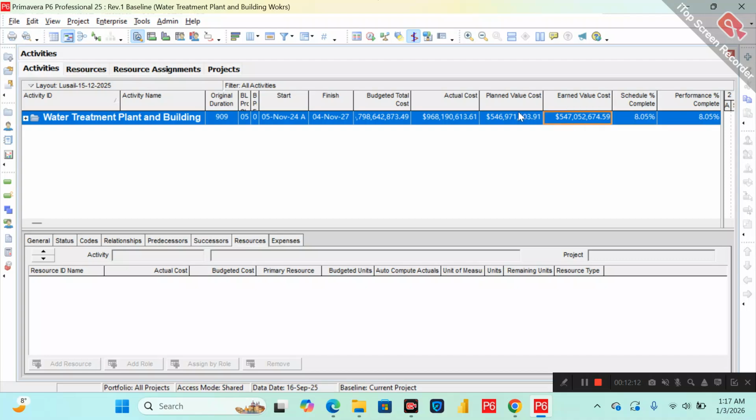But you can see that there is a difference between earned value and planned value. So in the next session, I will show you how we will make earned value equal to planned value, which is mostly known as EV equals PV. The next thing I will show you is how I can manipulate the cost performance index, schedule performance index, and actual cost equal to the earned value of cost. I will discuss this in the next session.